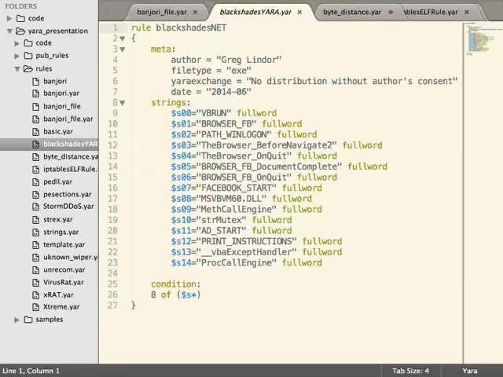Yeah. So, you know, I wanted to match 8 of, and you'll see the asterisks here. This is interesting. If I write all my rules with $S and then number them, I don't have to write 8 of $S01. I can just put the asterisks, and it matches all of the strings that match that particular identifier.